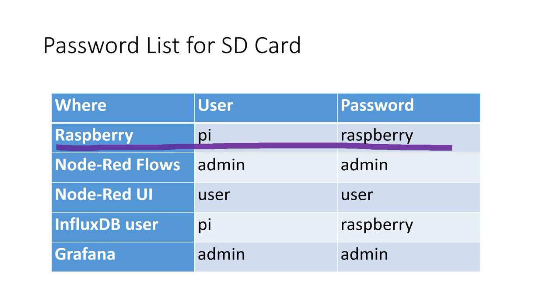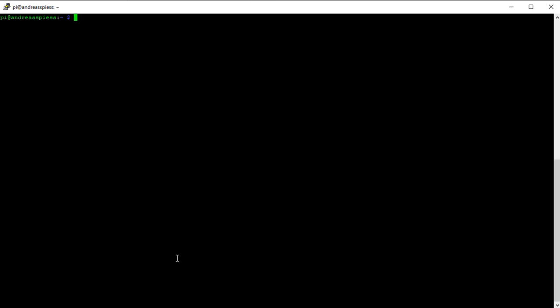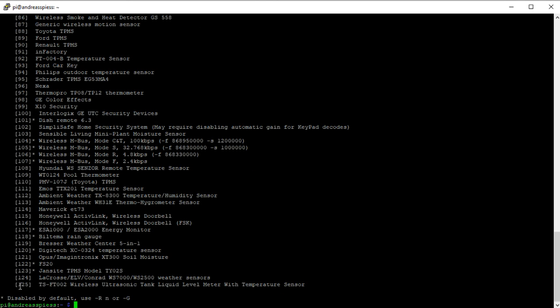Let's start with RTL_433. The command rtl_433 -R shows all 126 sensors this software can decode. I'm sure that this number will increase in the future. The sensors with an asterisk are disabled by default. Maybe you find your sensor.